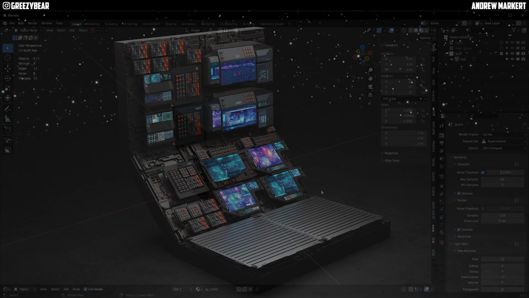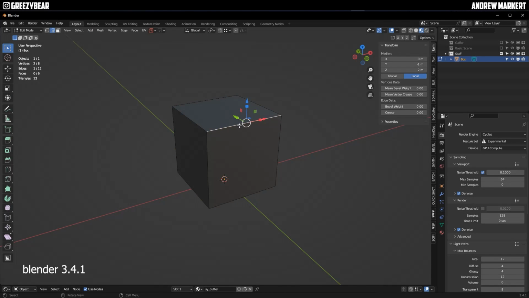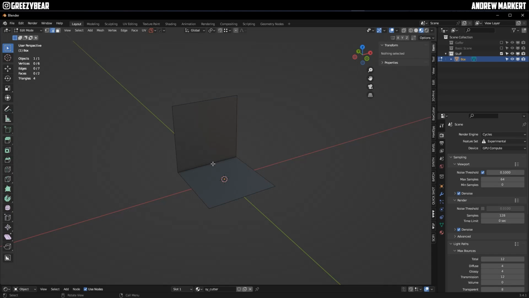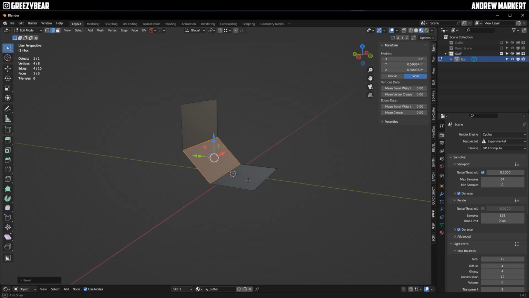So let's get started. I'm going to start with a box right here. I'm going to tab into the box. I'm going to delete the top vertices here, and I'm going to select this vertice, and I'm going to bevel it out so it kind of looks like a control panel.